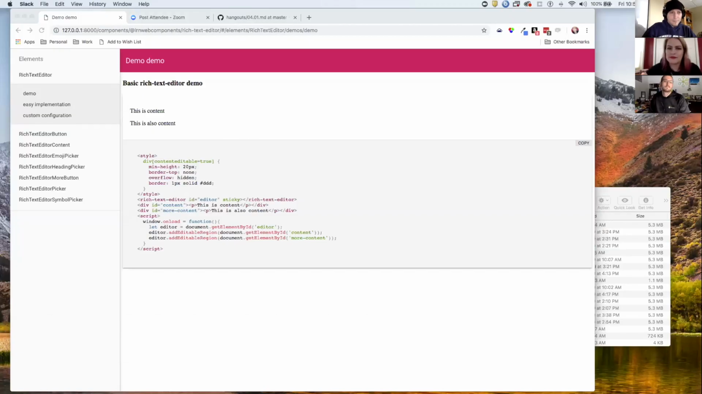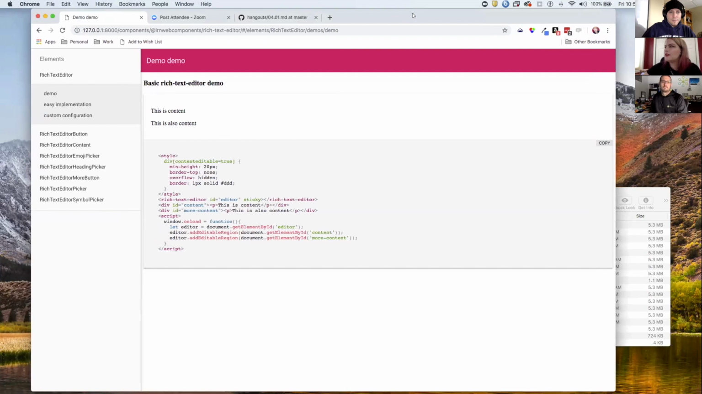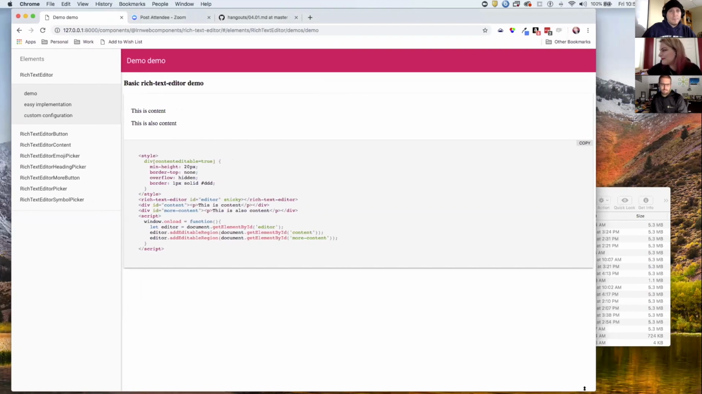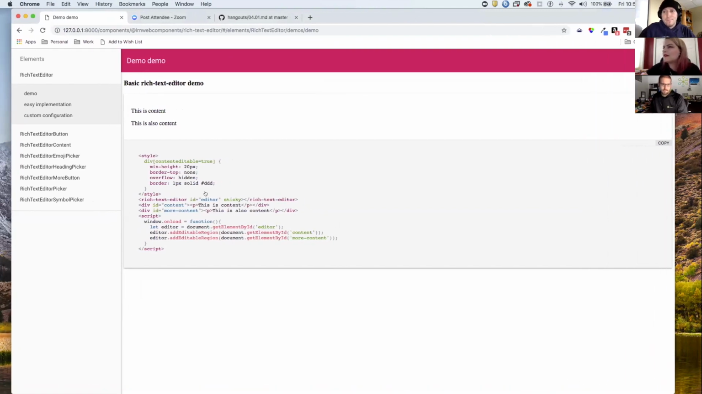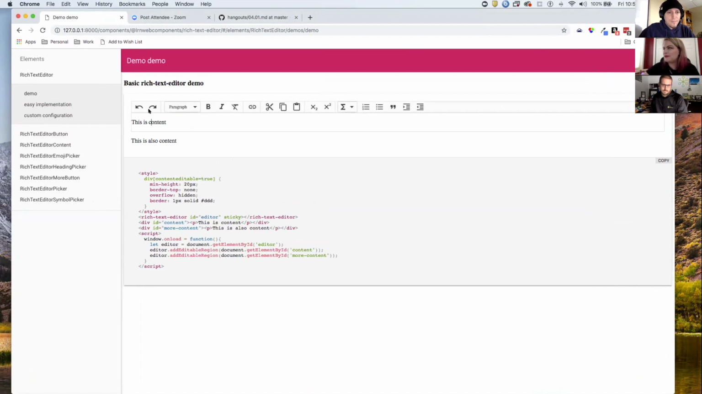I see. Cool. So does anybody else have any show and tell? Show and tell? I can show some rich text stuff. Okay, can you see the desktop? Yep.